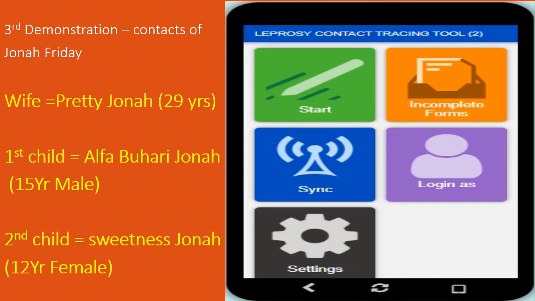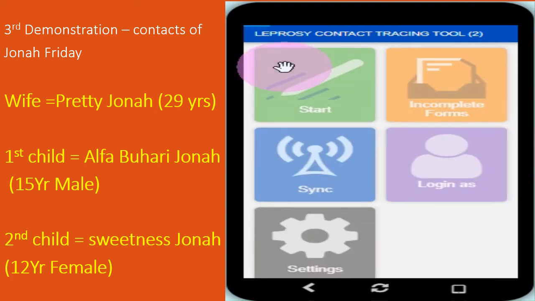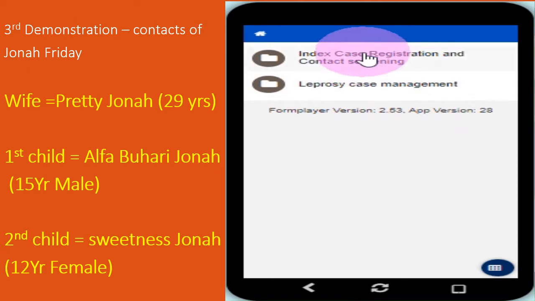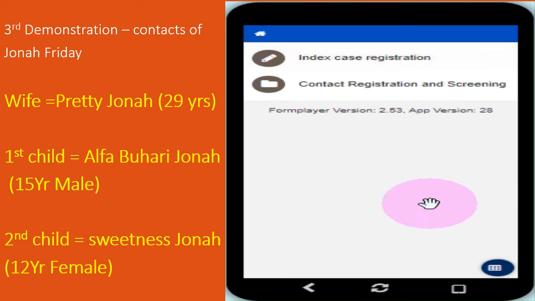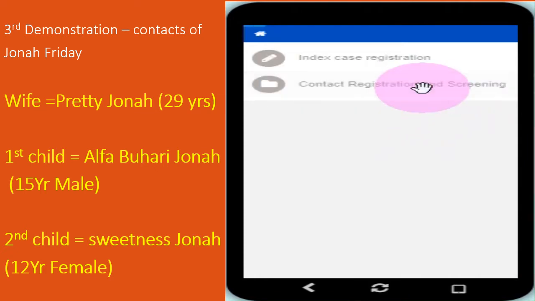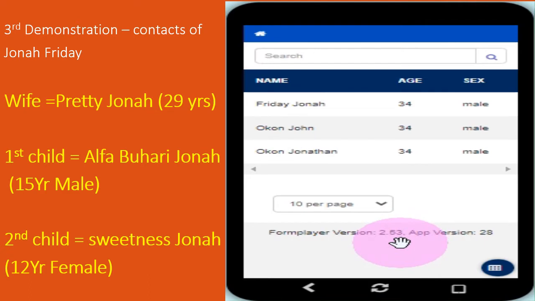So to capture the details of this contact in CommCare, we need to come and click Start, then click Index Case Registration and Contact Screening. And this time around, we are going to click Contact Registration and Screening. So it reveals a menu of your previous indexes that you've entered. So the person we are interested in here is Jonah Friday.